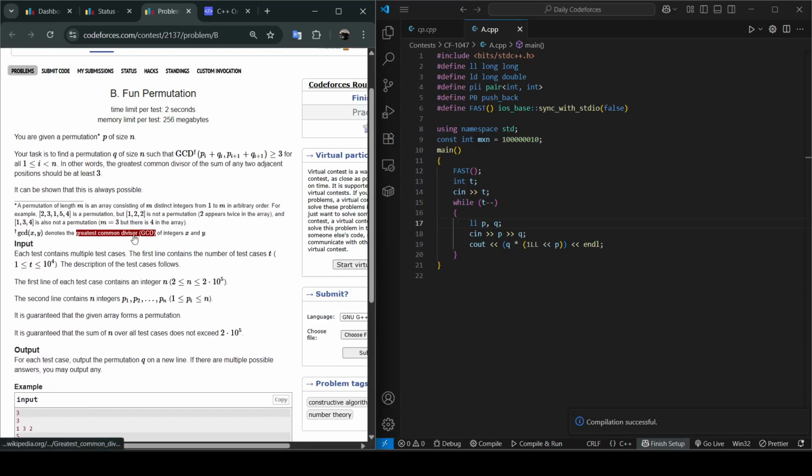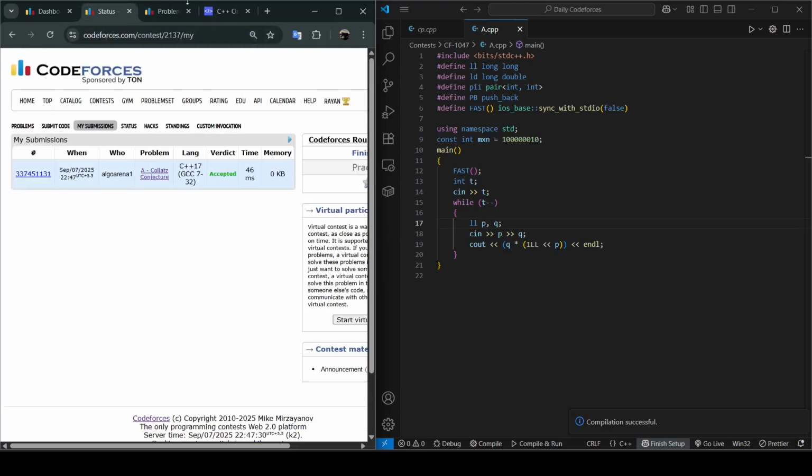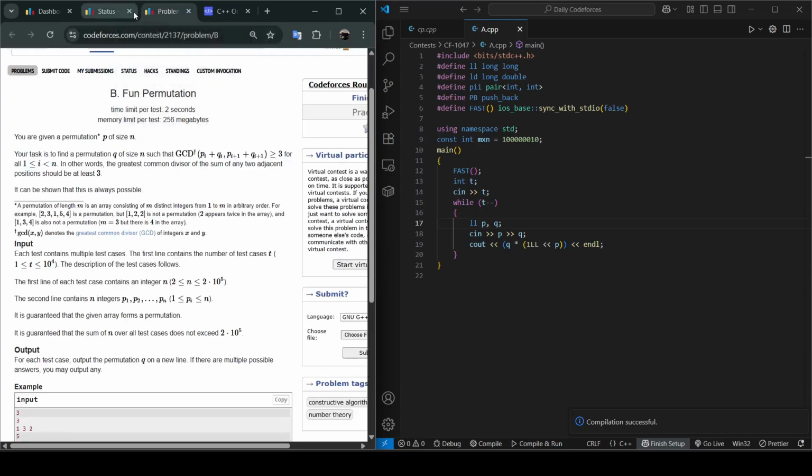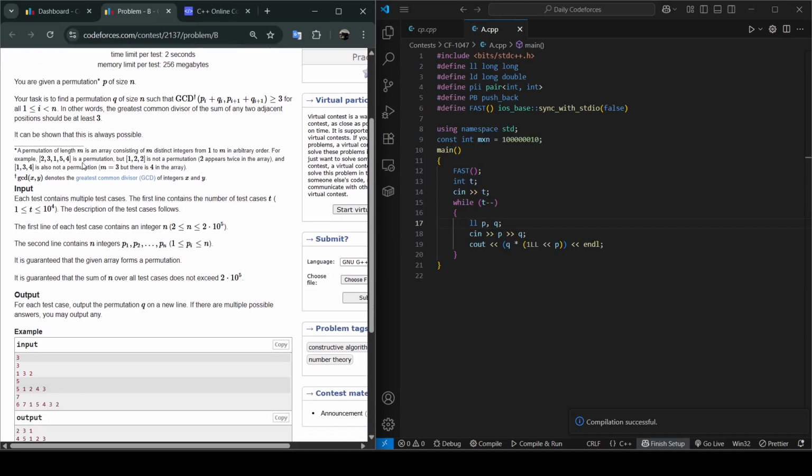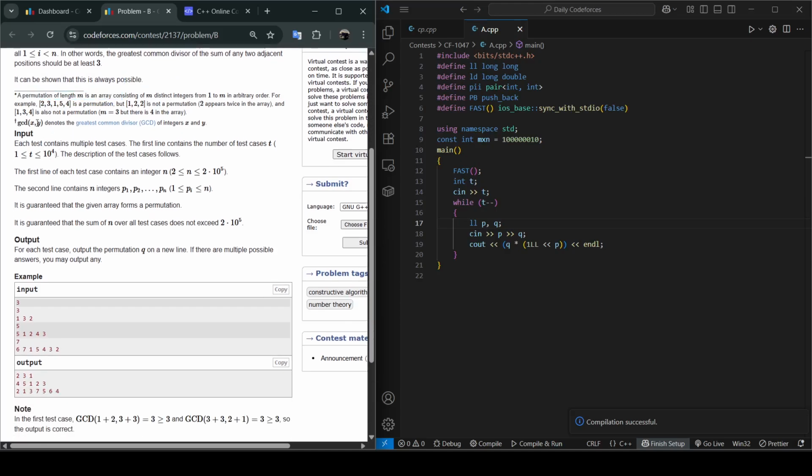Fun Permutation. Every contest has a permutation question, it's common. Accepted. Let's go. The permutation of p sides, your task is to find the permutation of q sides. Okay, normal.